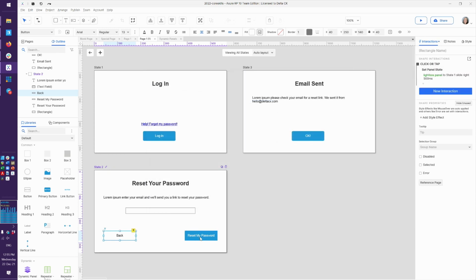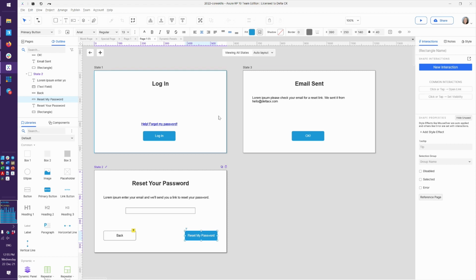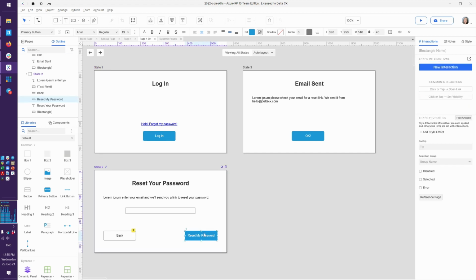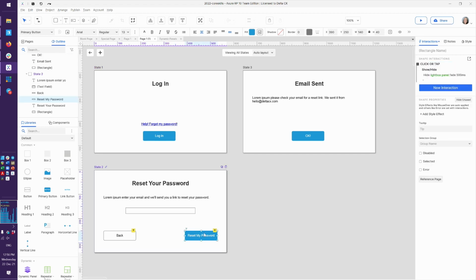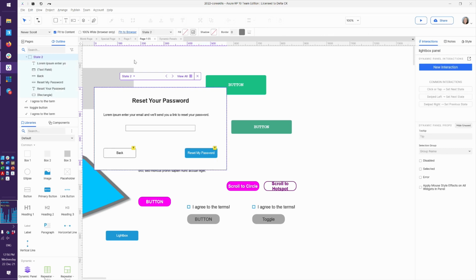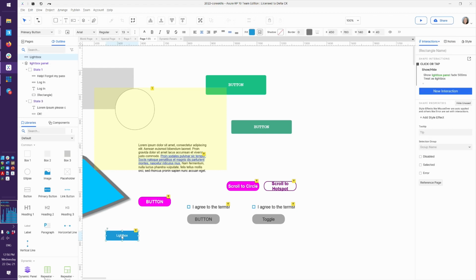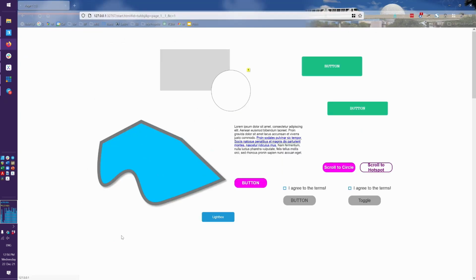And maybe reset my password closes this. I could steal the interaction from here. It's the same thing. So copy, reset password, paste. All right, so now let's go back out to our page. Click away, click away. Okay, so this is hidden by default, but our button will bring it up. Let's do some testing and see how that looks.